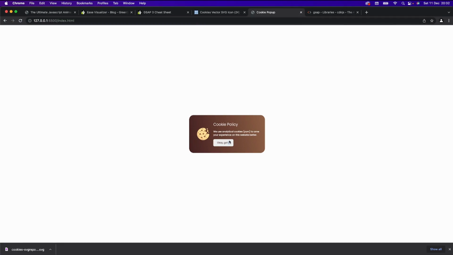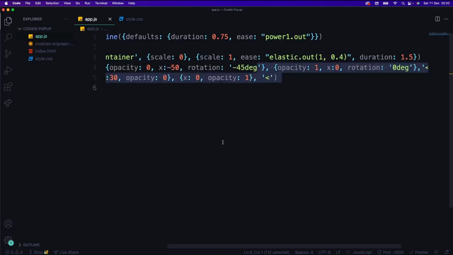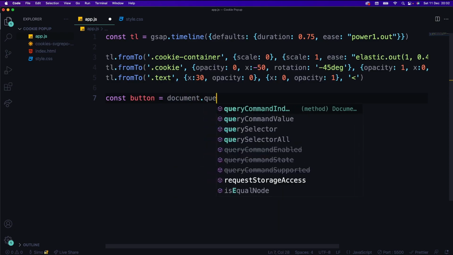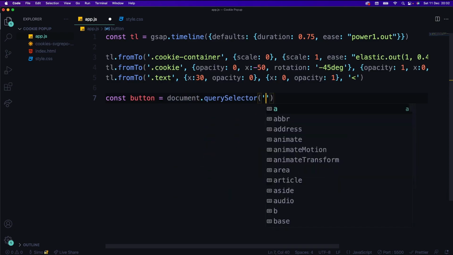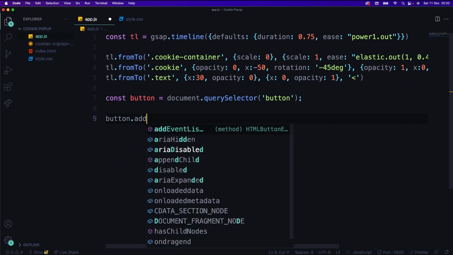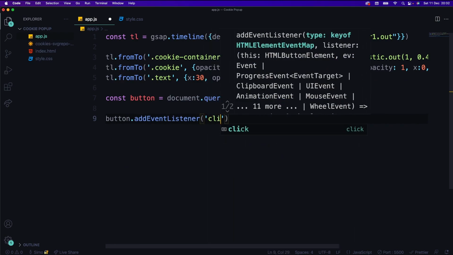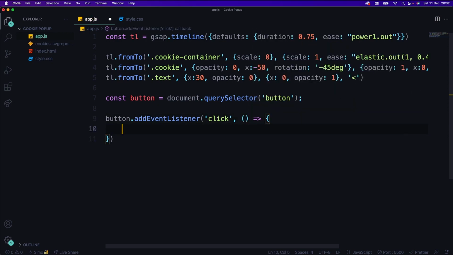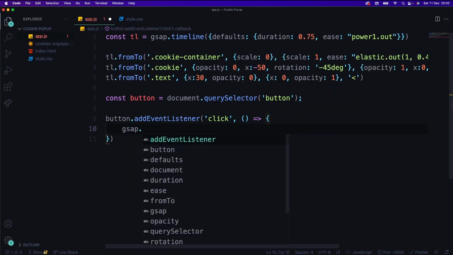I guess we'll add a little thing where you can click on it and it closes up. So let's just do that very quickly. It's going to be quite easy. What we can do is just grab the button. We can do const button equal to document.querySelector. We can just grab the button like that. And then we can do button.addEventListener. So when we click on this button, we're going to run a little function here. So what we're going to do here is just do a GSAP.fromTo.